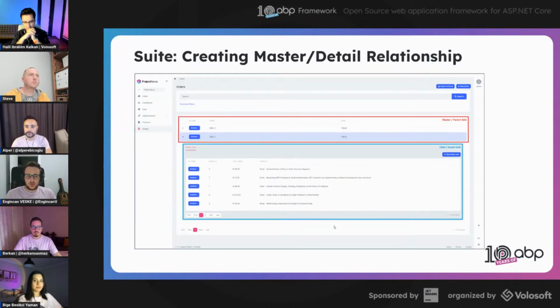ABP Suite allows you to create master-detail relationships with a few clicks. When you create a master-detail relationship with Suite, it does everything that can come to mind. It creates the related permissions, the user interface, the backend side, and you just need to use it. We also documented this one, and I want to show you the documentation.